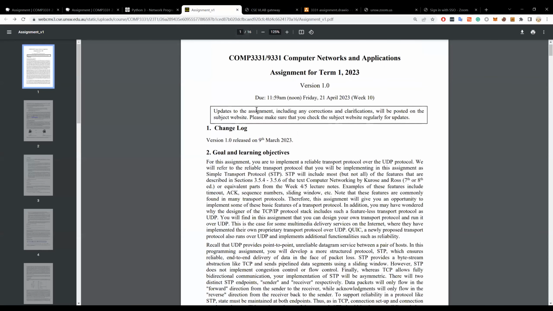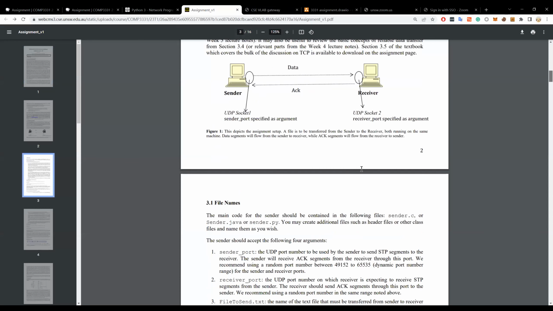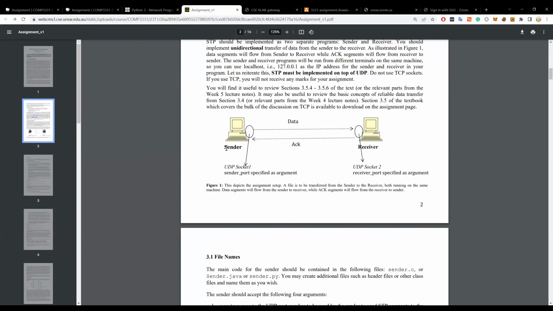Just try to understand what kind of program we are going to write. Basically it's pretty easy. Just a sender and a receiver that need to send and receive the text file. So it will not be very challenging if you can understand how to write a proper UDP socket.